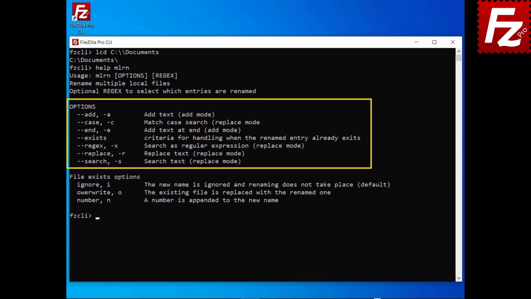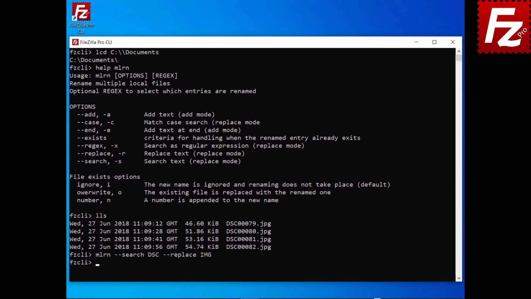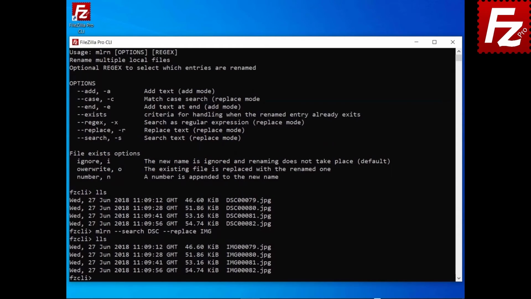Optionally, you can provide a pattern to select which files are renamed. If omitted, all files in the current directory will be renamed. In the example, we are searching and replacing all files in the current directory.